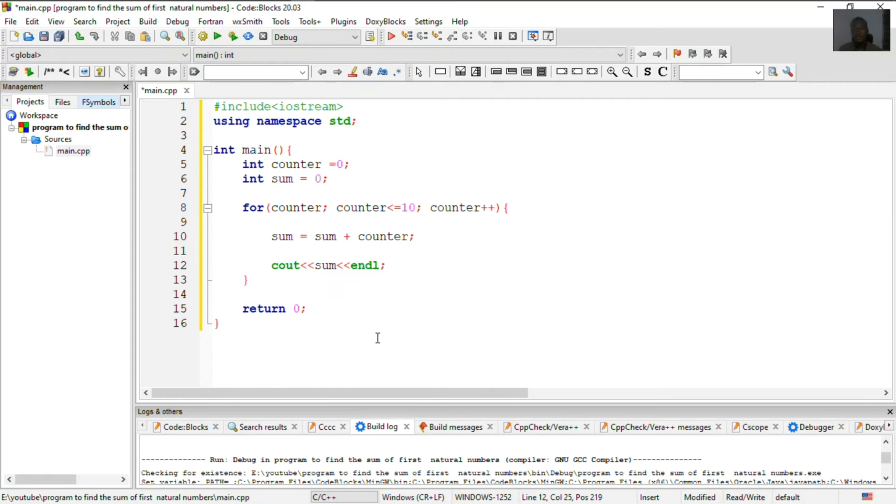and also after the iteration we have to output the final value of sum to the console. So we say cout the sum is, the sum is sum.